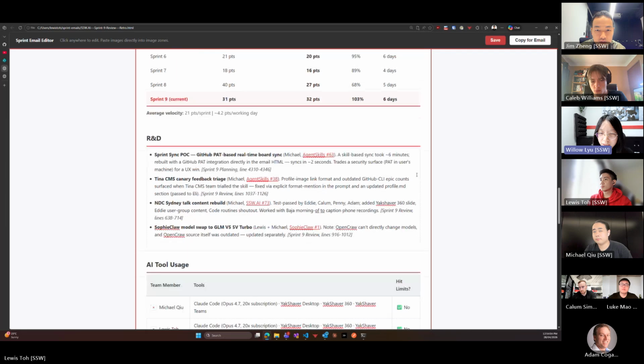And for the R&D part, for the Sprint Sync POC, Michael did the research to sync the GitHub issues in real time, because the previous one, the skill-based one, would take a lot of time. And for the Tina CMS Canary feedback, Michael also did some R&D to check the profile image link format. He also did something for the NDC Sydney Talk content review.